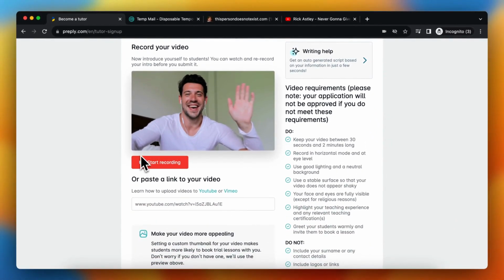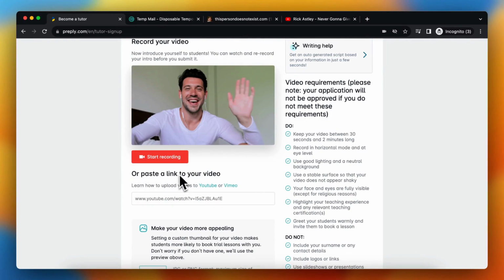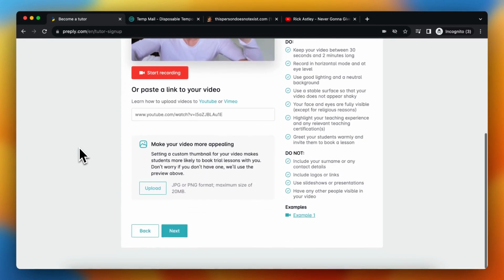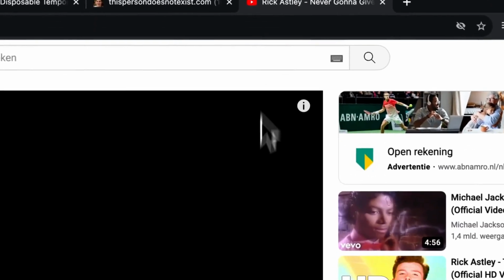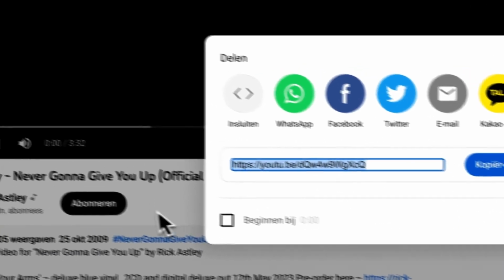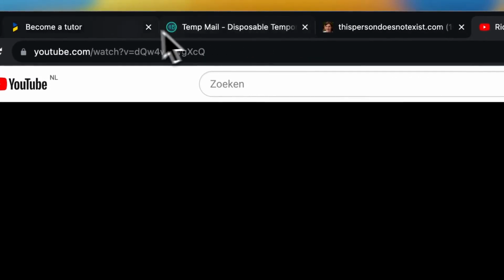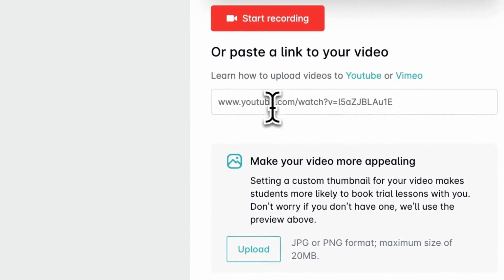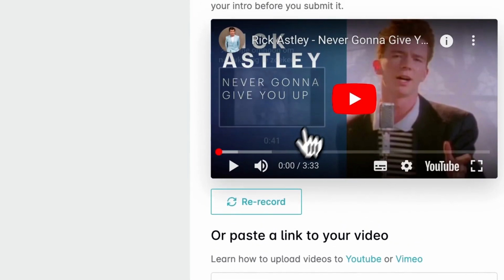So you can tap on start recording, or you can paste a link, so you can upload another recording of yourself, upload it to YouTube on unlisted, and then copy the link. So tap on share. If you have the video uploaded, you can tap on share, then tap on copy, and then paste the link right here. As you can see, this is the video.